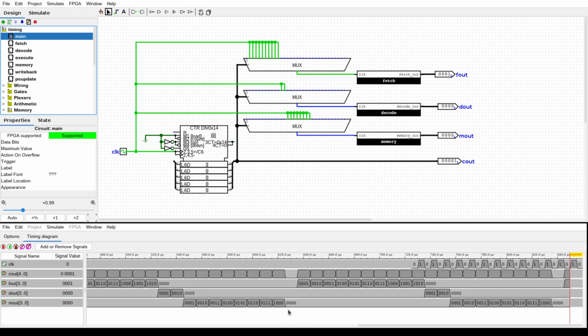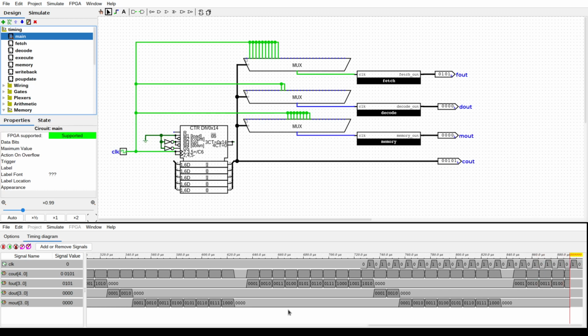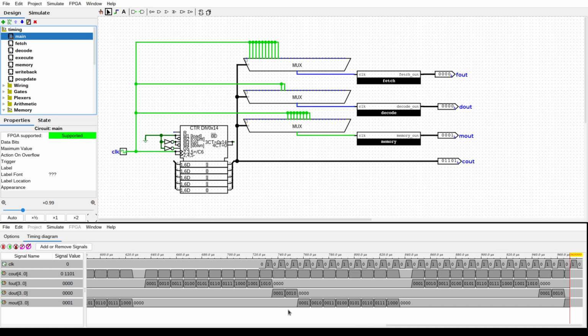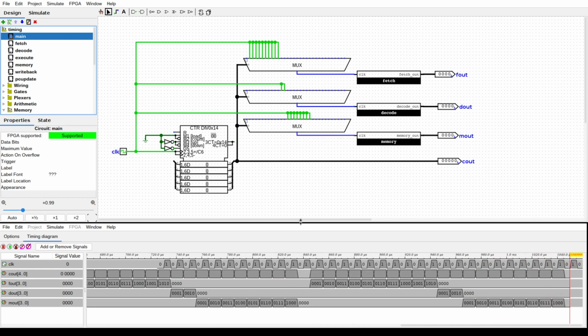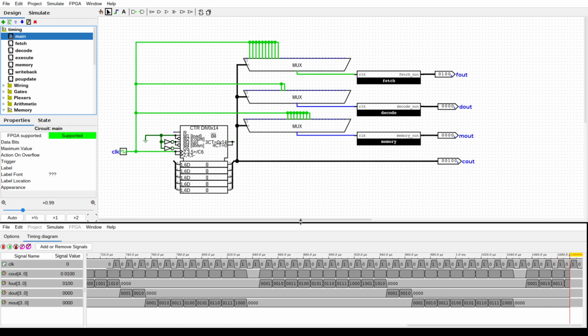So that's how we can design a sequential circuit where some part will be activated first and some other part will be activated later. I hope this will help you design your y86 processor and arrange the components in a sequential way.